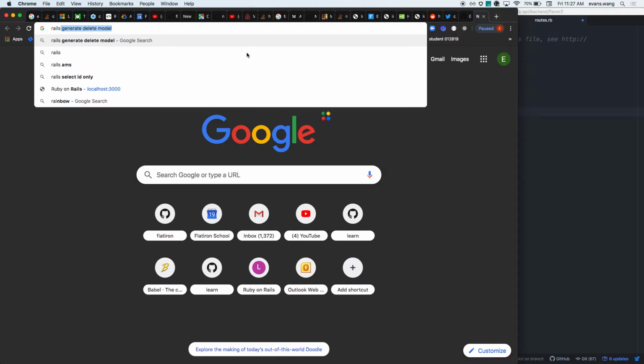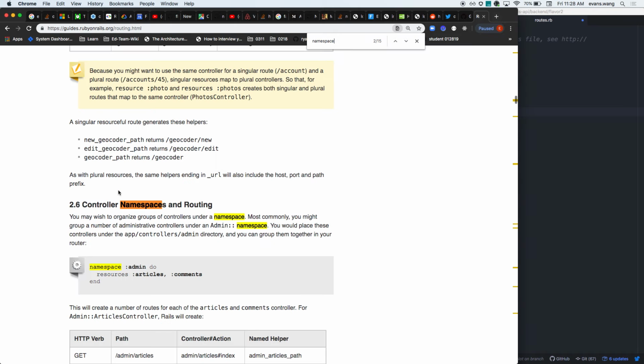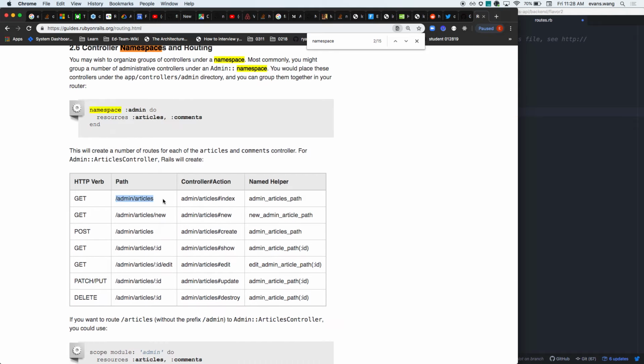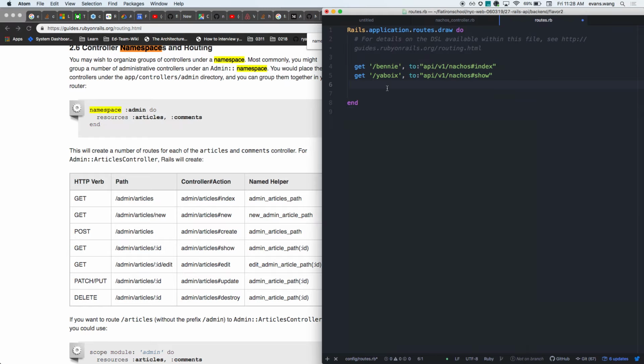Rails namespacing routes. Let's just go to the Ruby guides. Let's go to namespace. Oh my goodness. If I have something called namespace for admin and I put resources articles, this is what it will build for me. A path. But look at the controller action. Admin / articles. Instead of admin, what if I had API / articles? What if I had a namespace of API right here? Well, let's rip that bad boy like good developers do and do this.